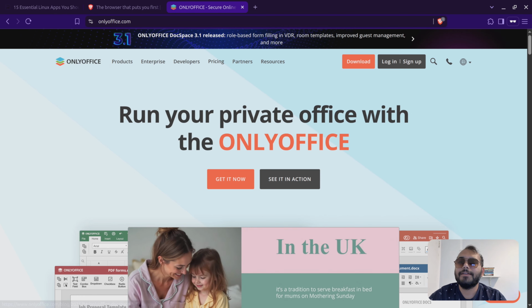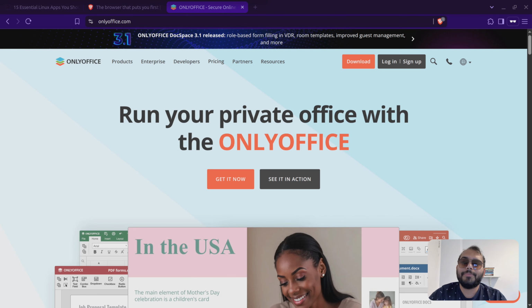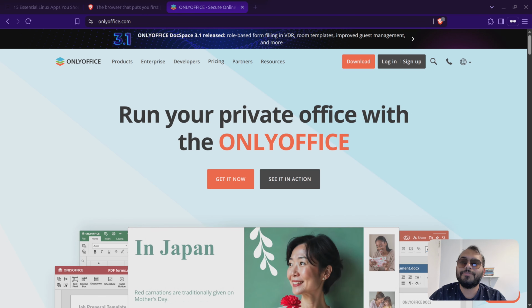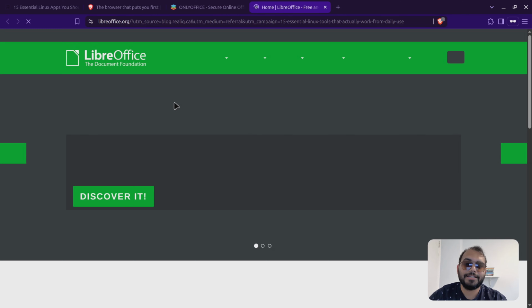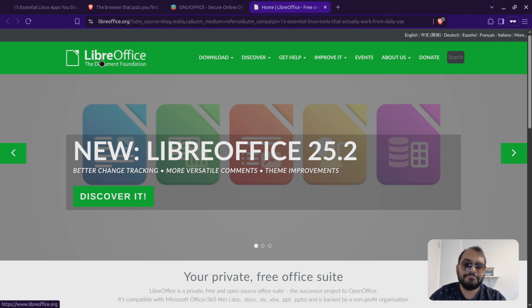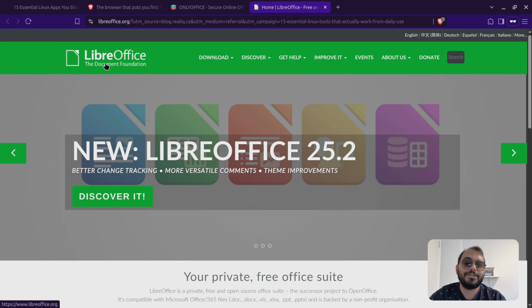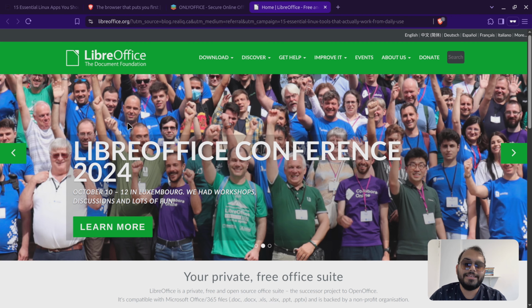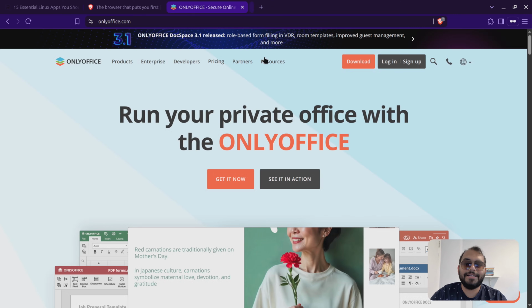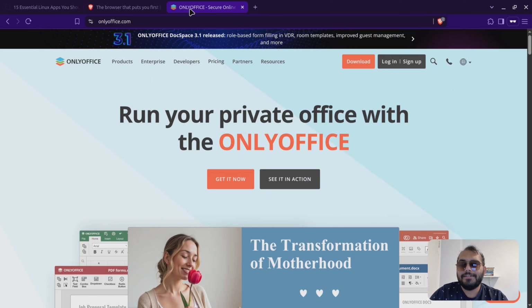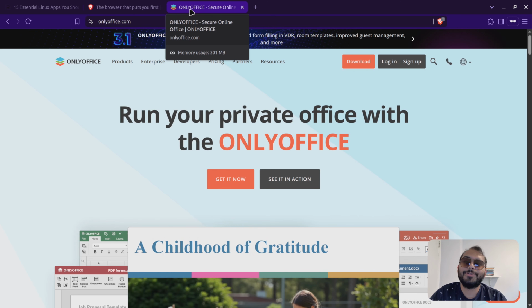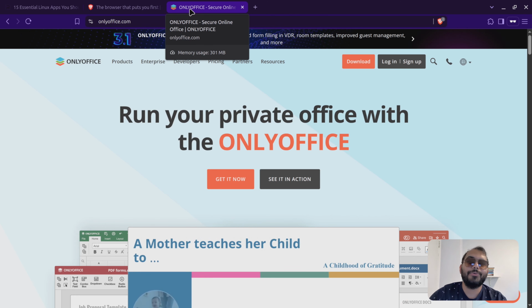Another great tool which people usually recommend instead of OnlyOffice, so I just want to tell you that you can check that out as well, is LibreOffice. It's installed by default in the majority of Linux distributions. I don't like it because it's not that great. I personally prefer OnlyOffice. It's great compared to LibreOffice, but do check out whichever works for you. Personally, I would recommend going with OnlyOffice.